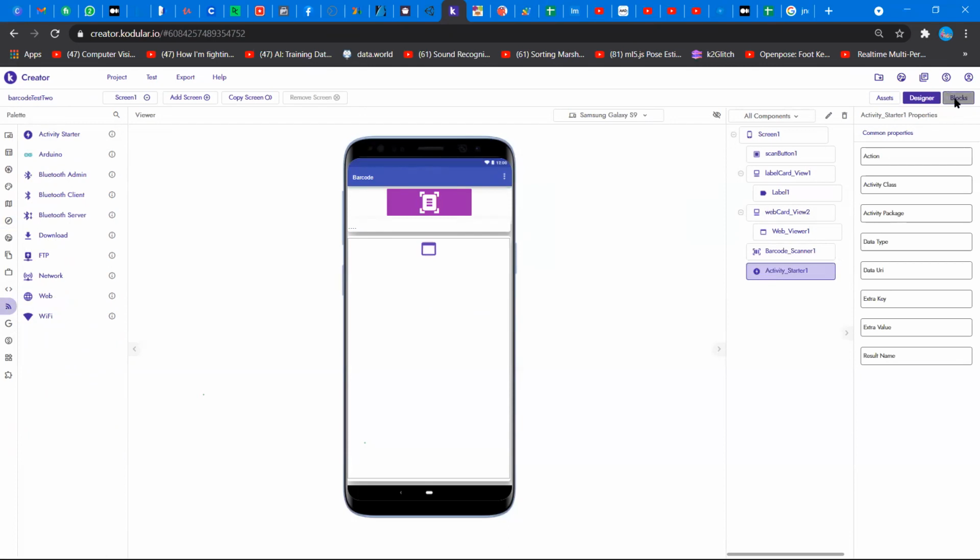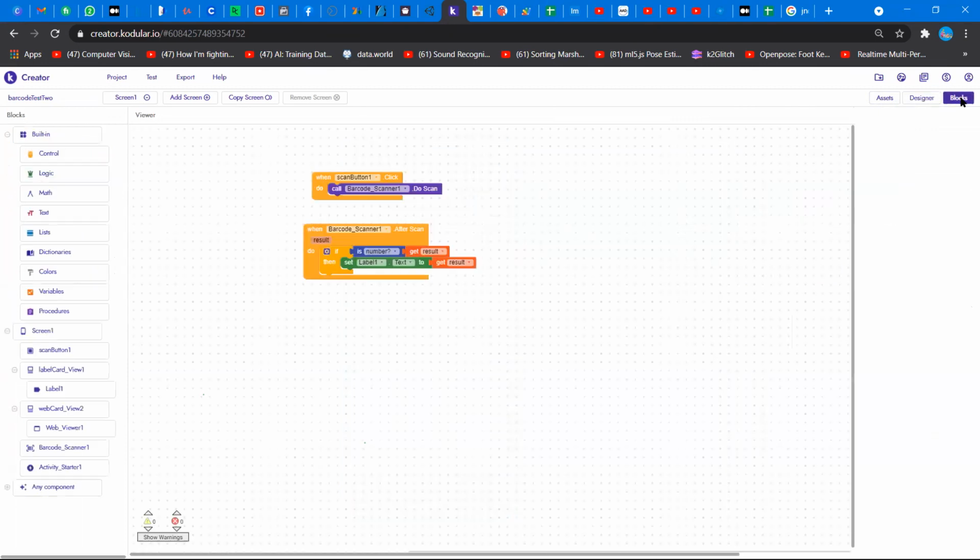Then click on blocks. Okay, so you go to your connectivity and then pick the first block, activity starter. It's a non-visible component, so it won't show here. And then go to your blocks.